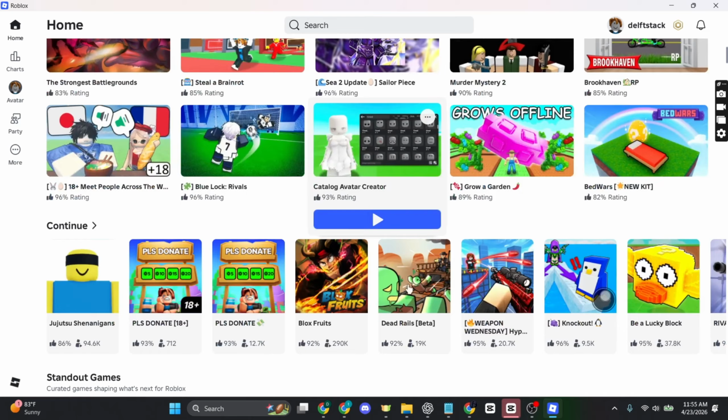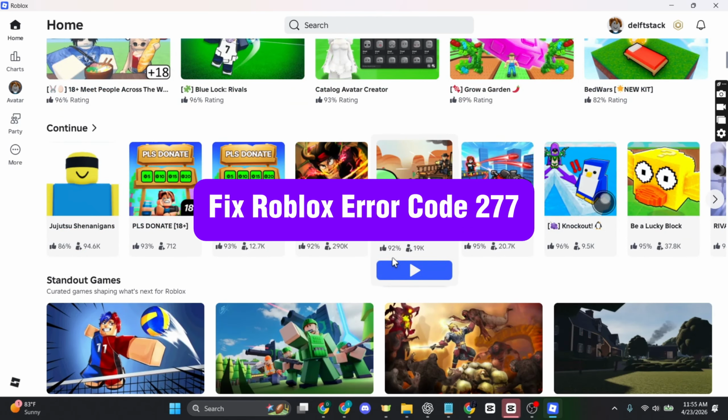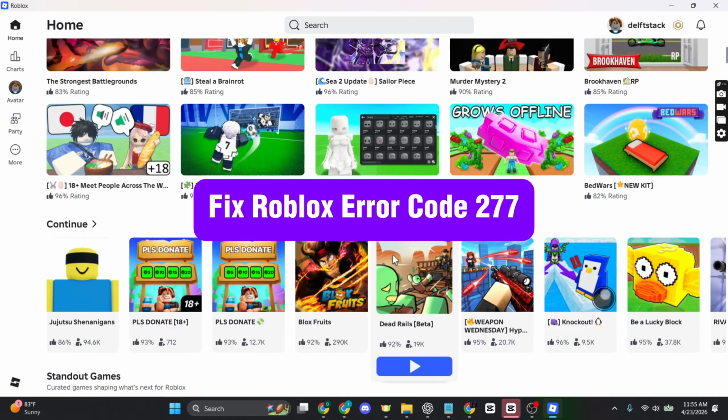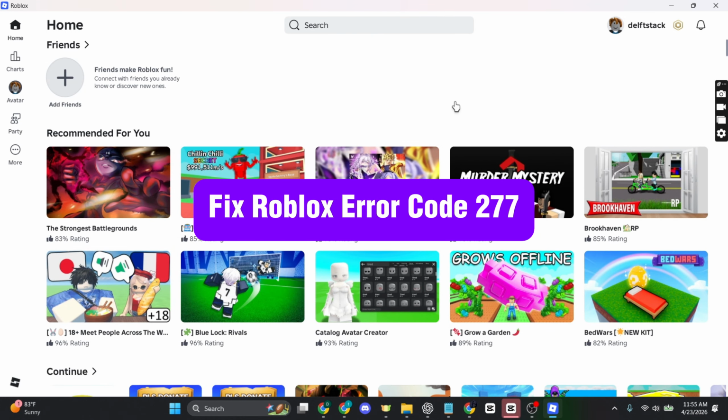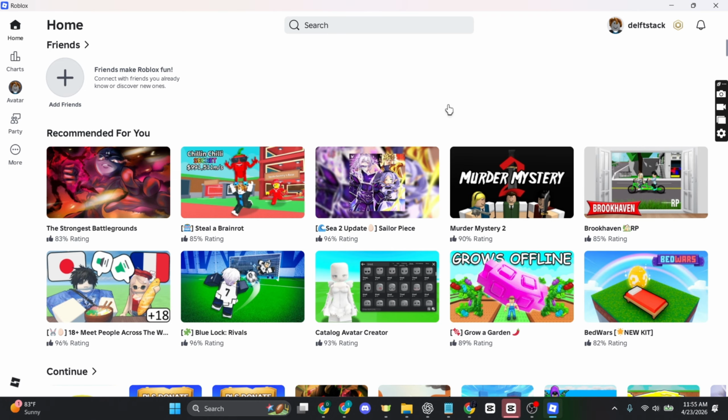In today's tutorial, we will learn how to fix error code 277 in Roblox. This error usually happens due to network issues or corrupted system settings affecting Roblox connection.